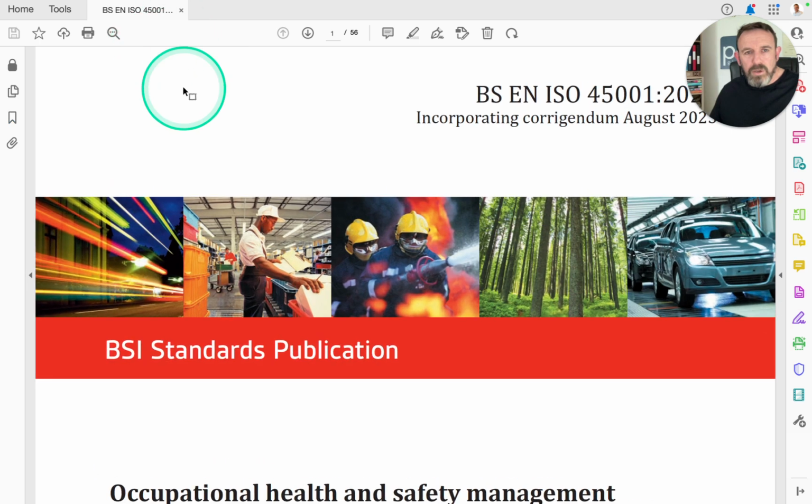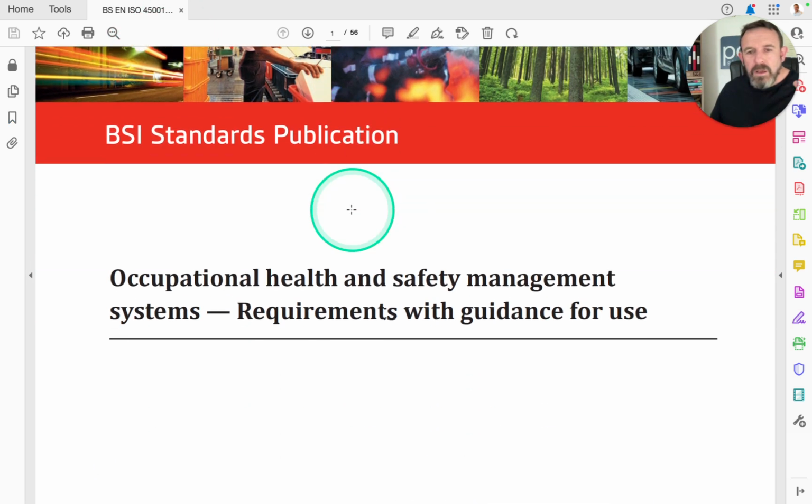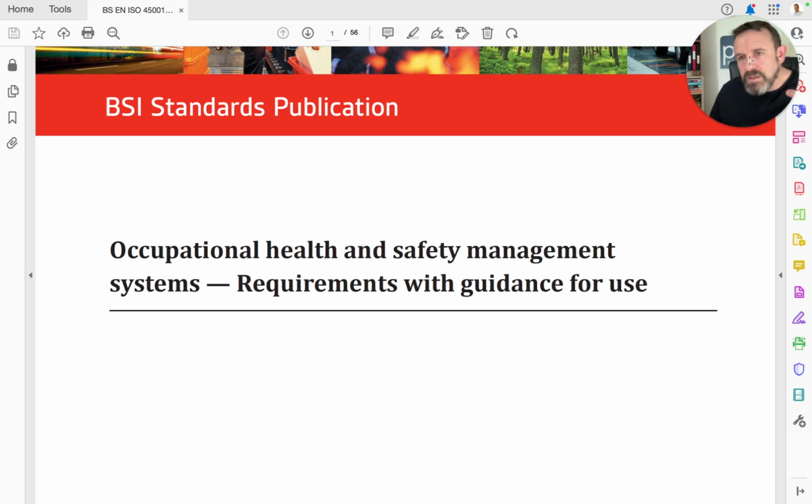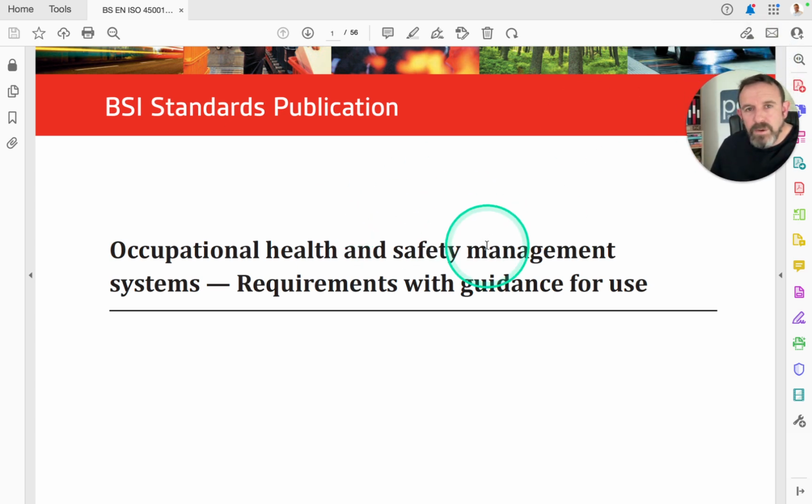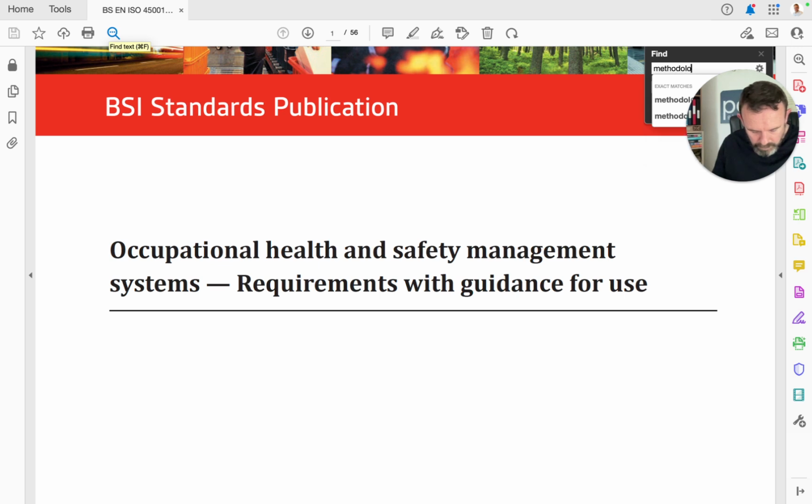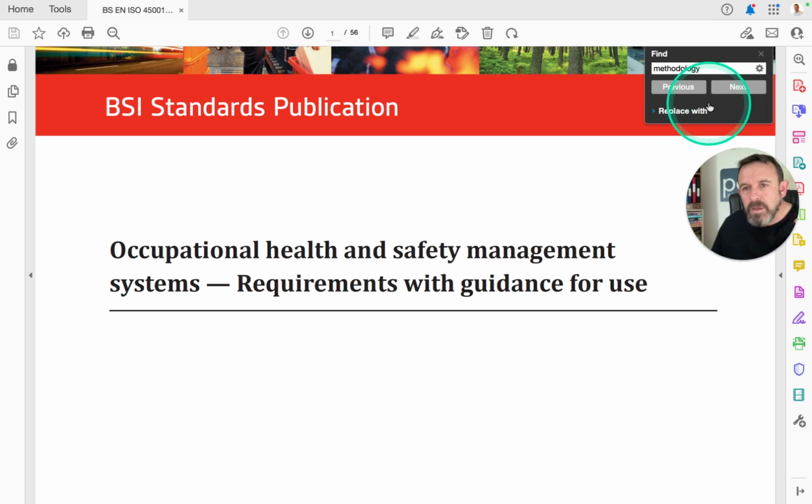Okay, we're now going to look at where methodology is stated within 45001. So let's do a quick search, 45001 methodology. There, we can see it's come up a few times.